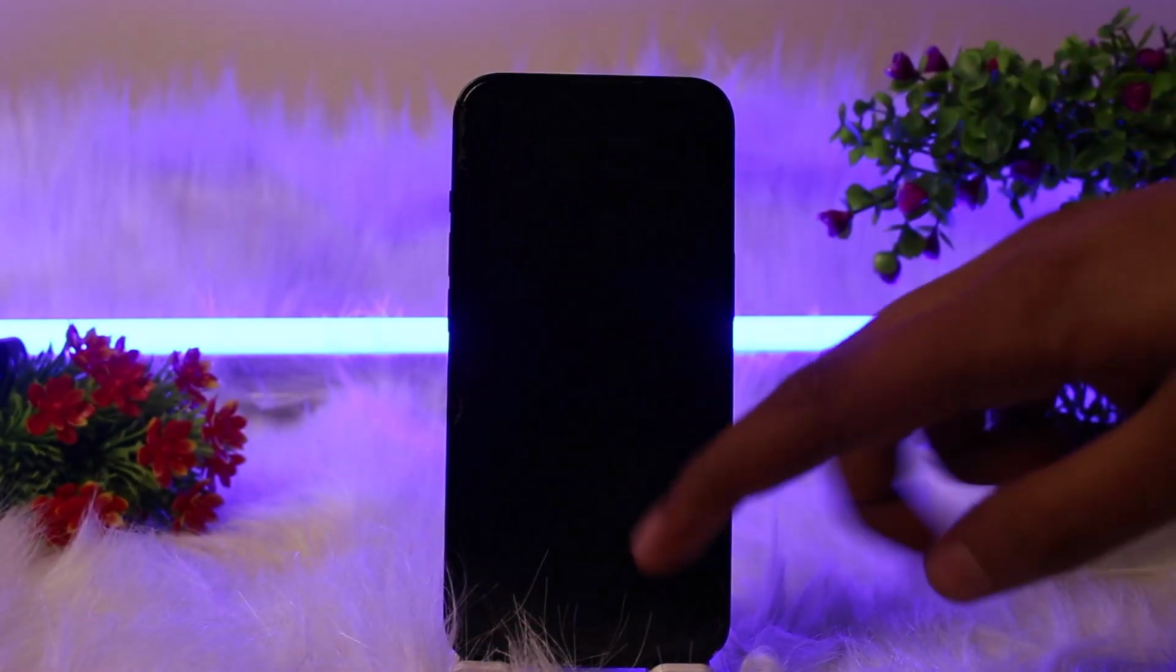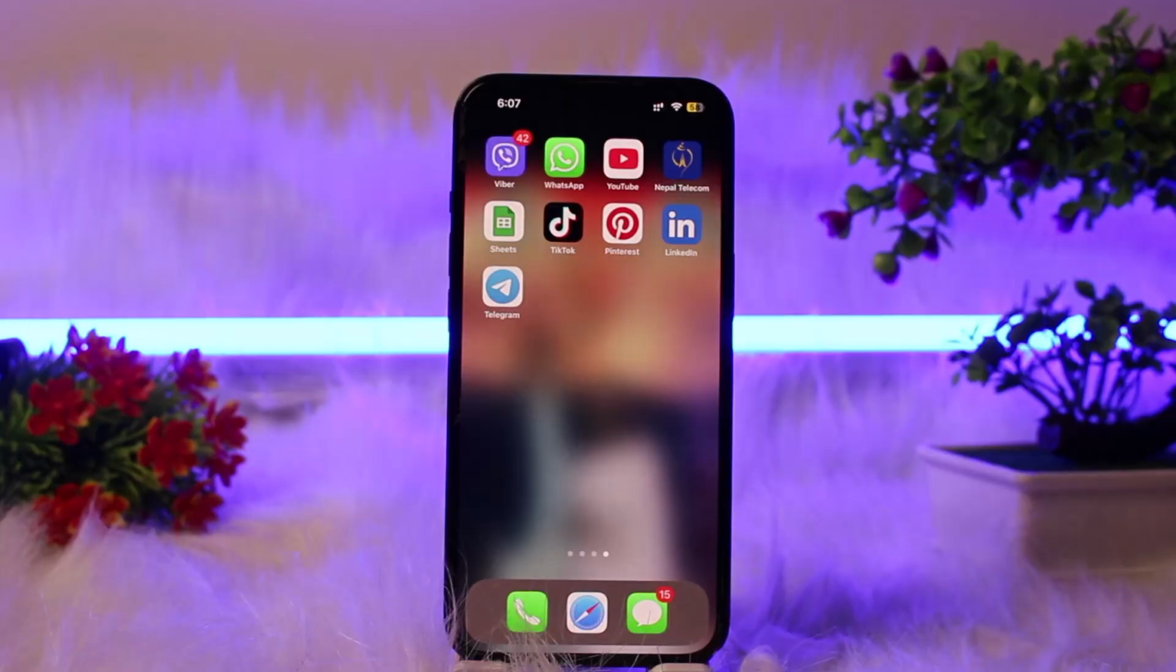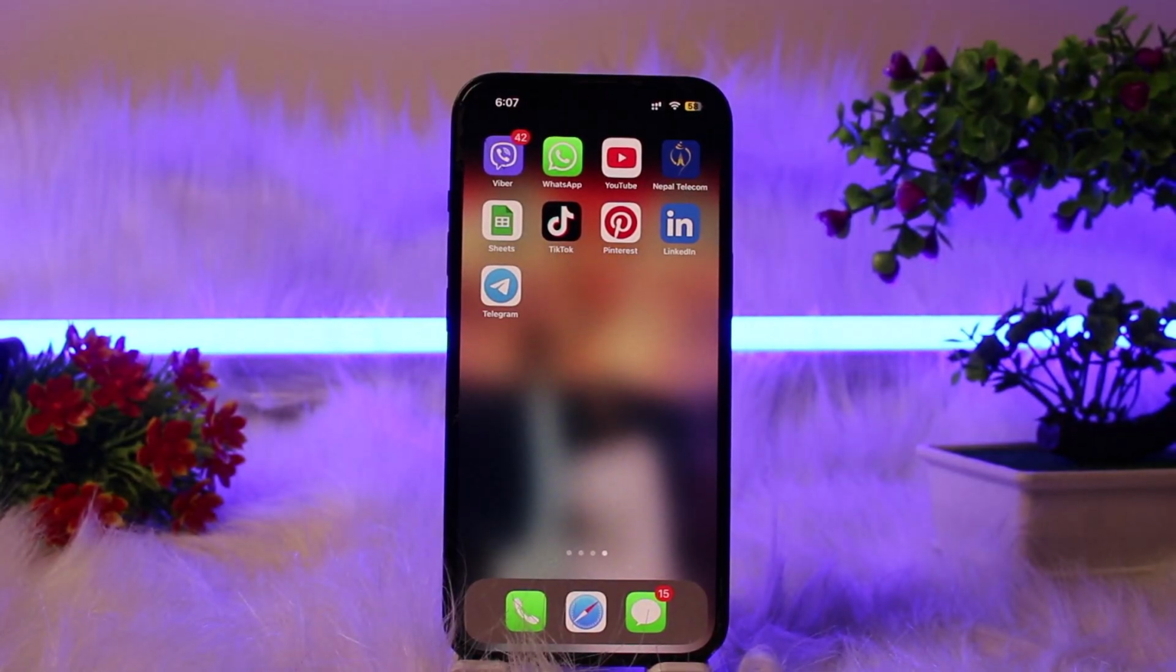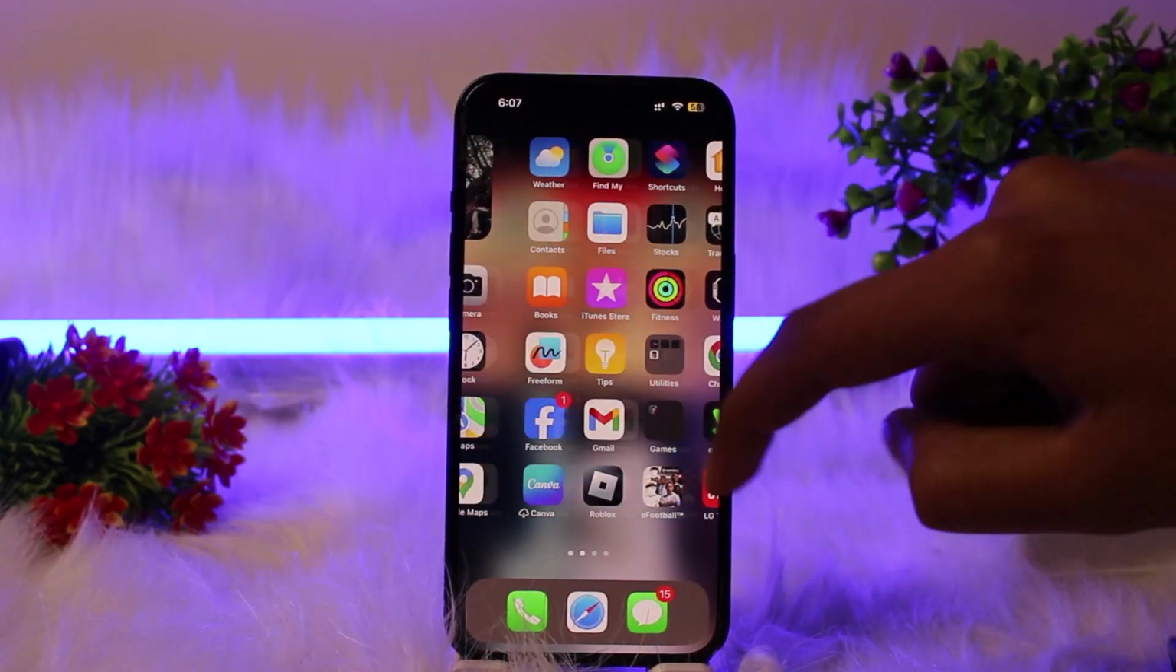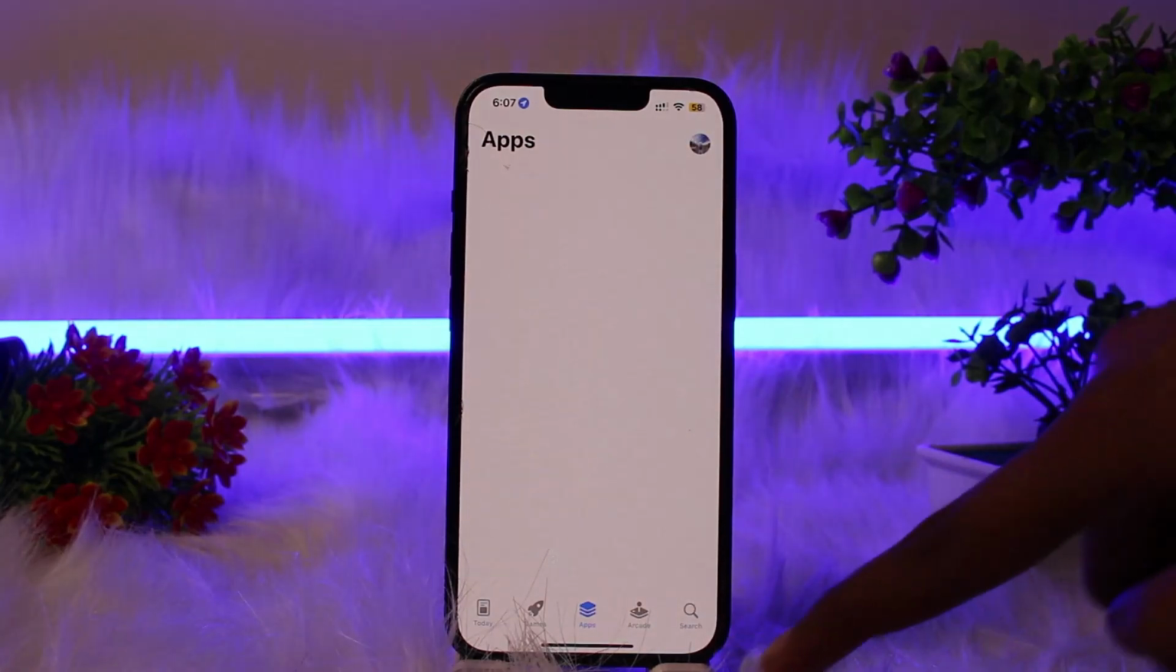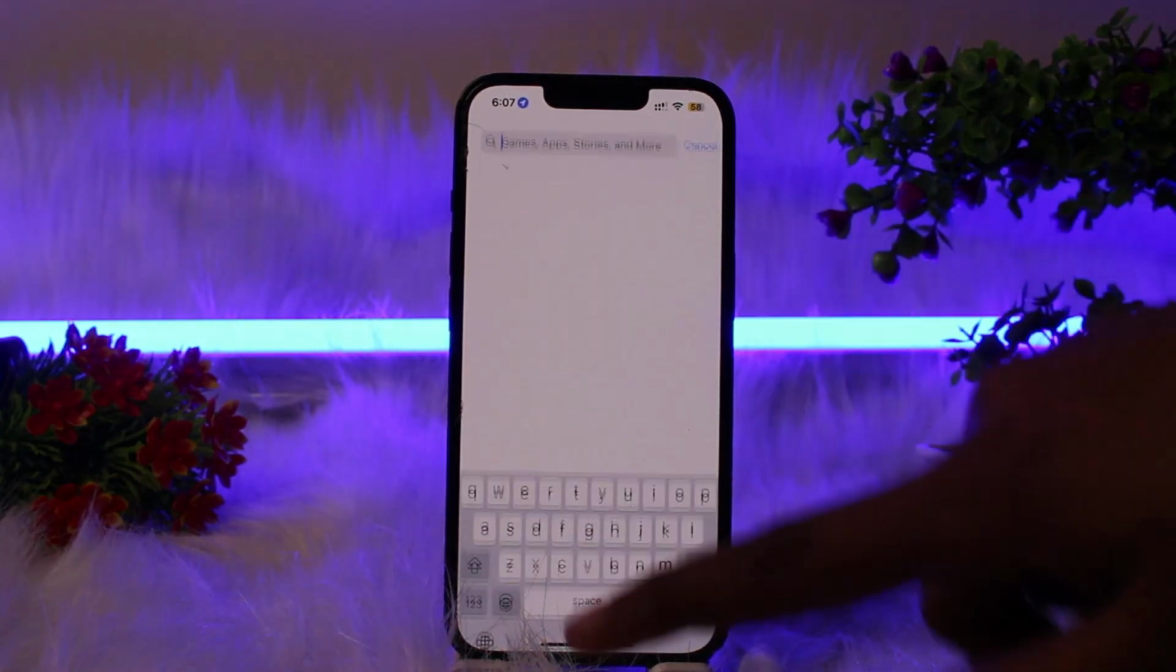So let's get started. To download BitLife on a device, you need to simply open App Store or Play Store on your Android device, and if you are using iOS, then you need to simply open App Store on device. So open App Store on your device, and at the very bottom right you will see the search option, so click on it and you need to search BitLife.